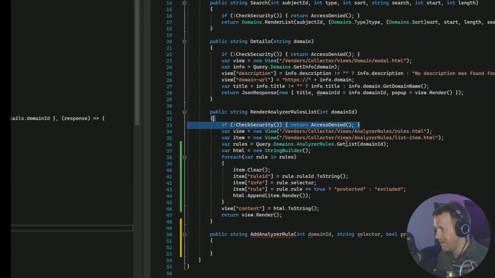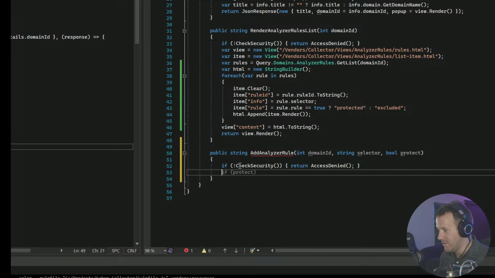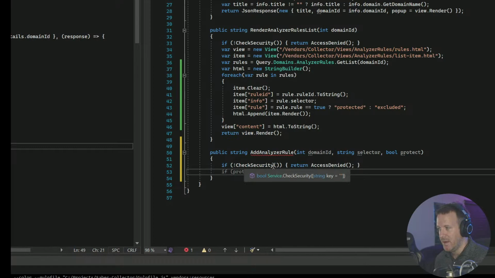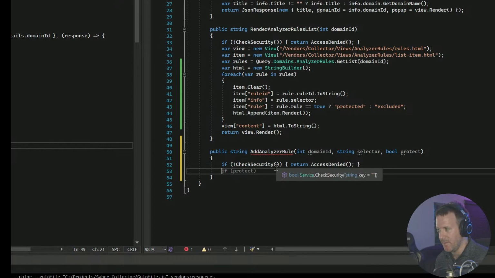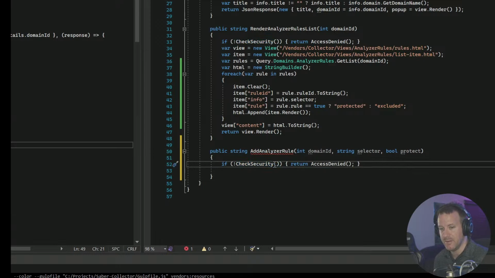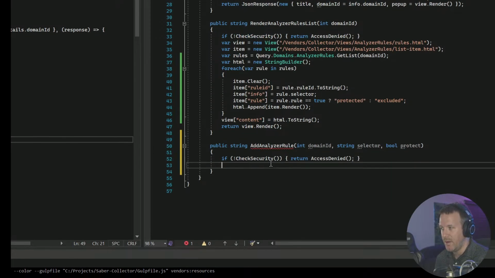Alright, so if I have access, I don't have security groups or anything like that. Well, I am using Sabre, so I do have security groups, but for collector, I don't have any specific security keys set up yet. So whoever has admin access to Sabre can do whatever they want in collector. Right, so first thing we need to do is validate.